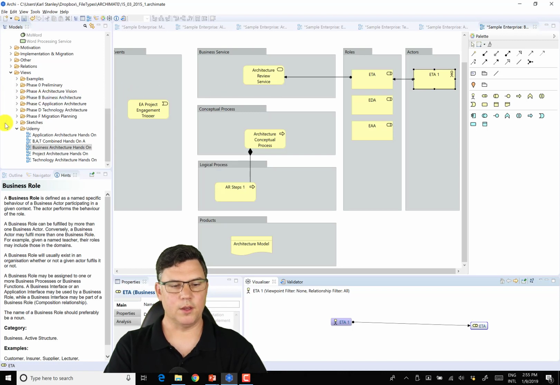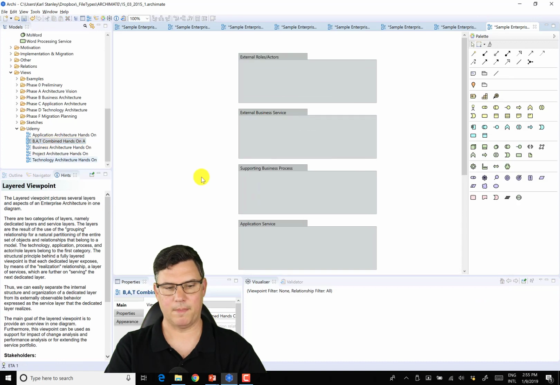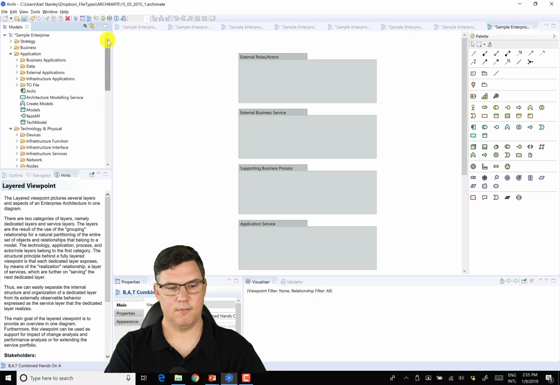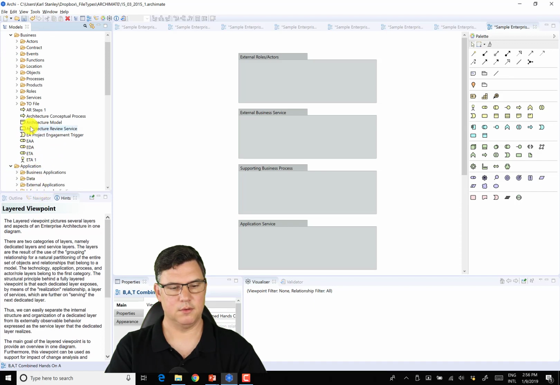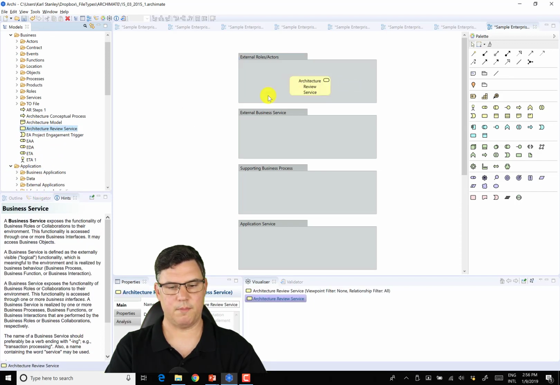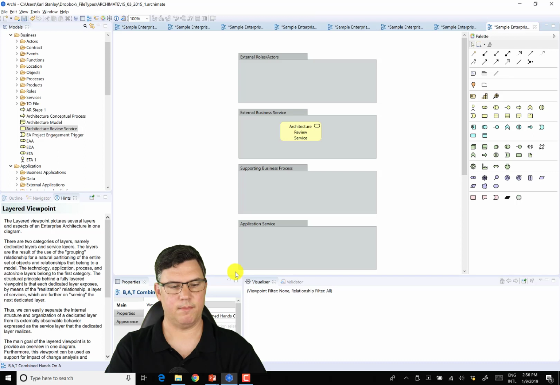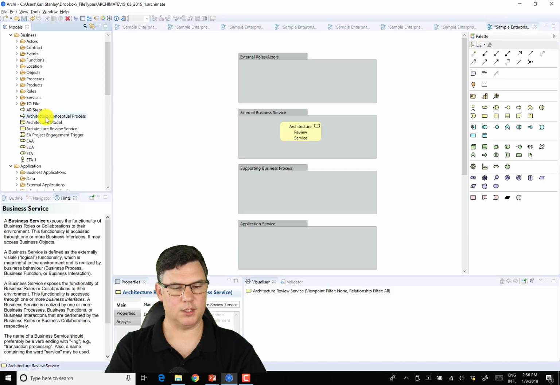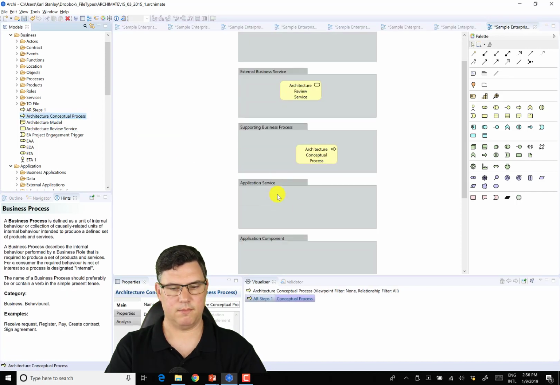Back to our tool, I put one together called Business Application Technology Combined Hands-On View. So what do we do? We pull out our business service. Right, so remember we've got business up here on the left. I created a bunch of them. What's our business service? Architecture review service. Drop. Sorry, that's the actor. There's the service. Drop. What's the process called? We have the architecture conceptual process. Drop.